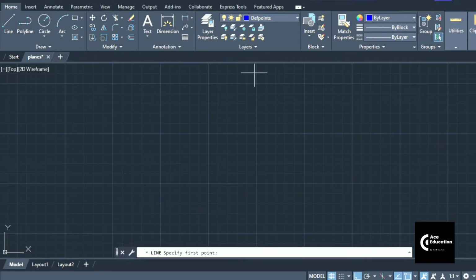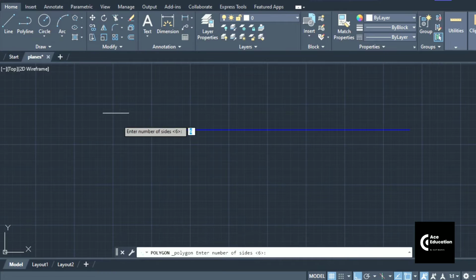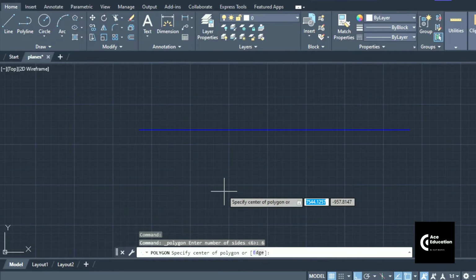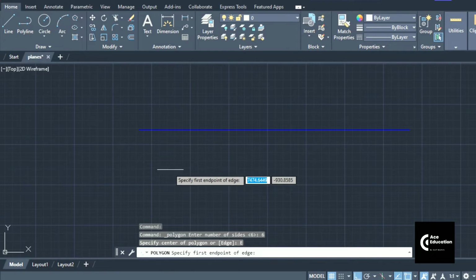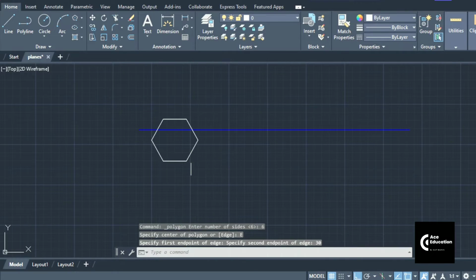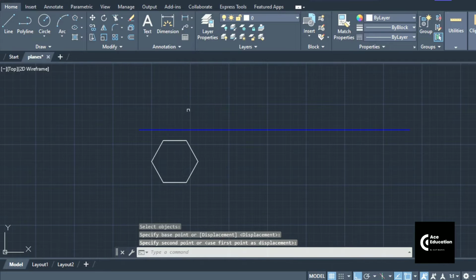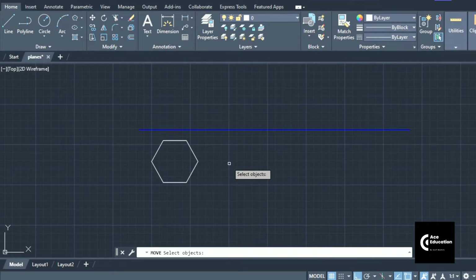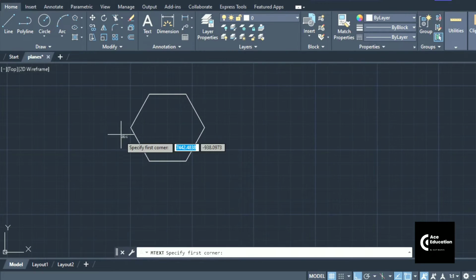So friends, first of all, we will draw the XY line, and then using the continuous layer, we will draw the hexagon in the top view. Go to the polygon, give the number of sides as 6, enter, right click, click on edge, click any one point, drag the mouse, give the distance as 30 and enter. I'll just move this just below the XY line, and then I'll name these points 1, 2, 3 and so on.